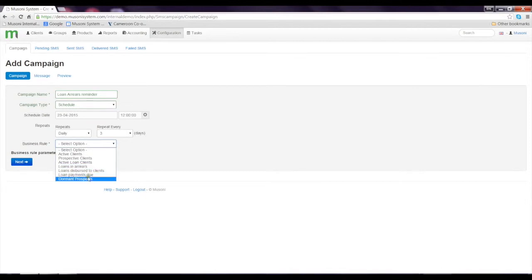We can also use the loan disbursed to clients as a parameter when we want to send a notification to clients that their loans have been disbursed. Loan payment due date can also be used when we want to send a message as a reminder that the loan payment is due. So these are all business rules that apply depending on the aim of the campaign. So in this case, our campaign name is Loan Arrears Reminder. I'm just going to use Loan in Arrears.